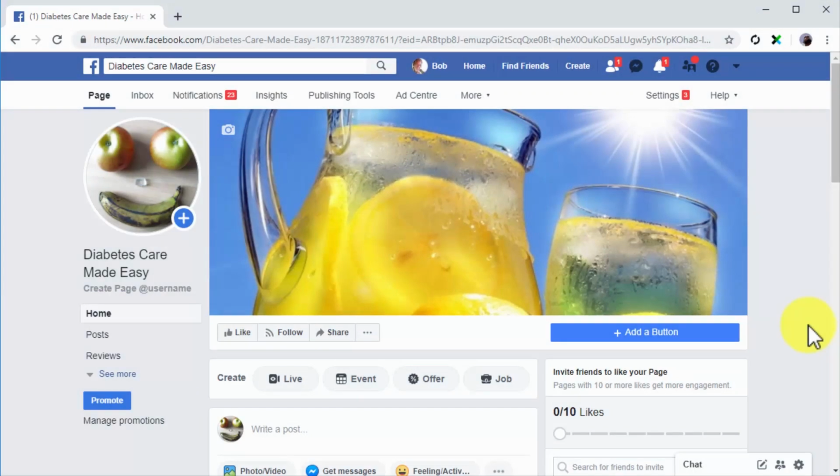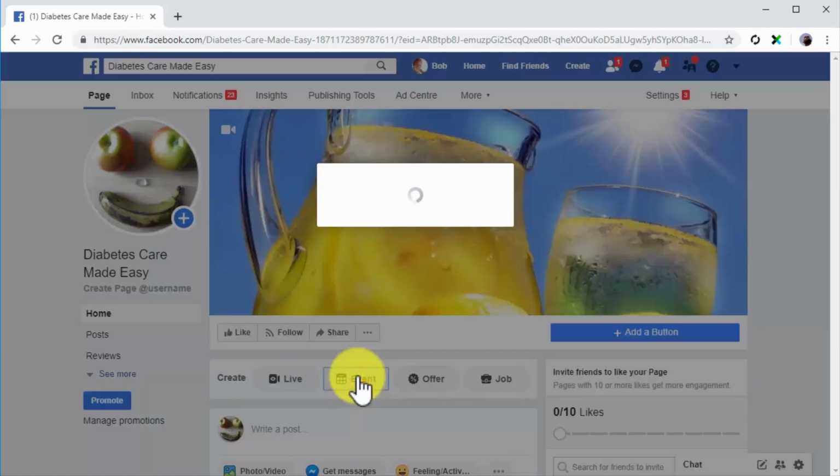To create this type of audience, you will need to set up an event first. Start by going to your Facebook business page. Now click on the Events button.